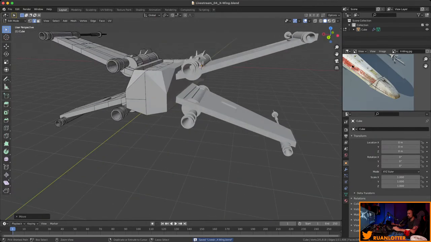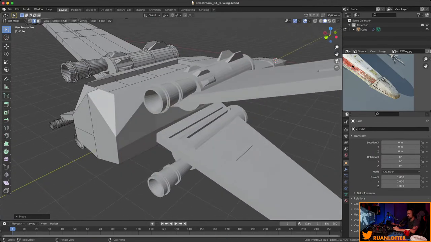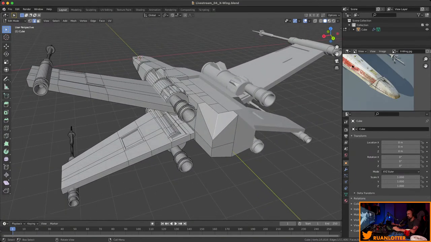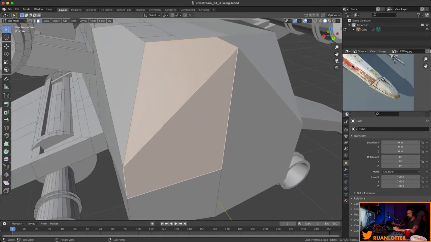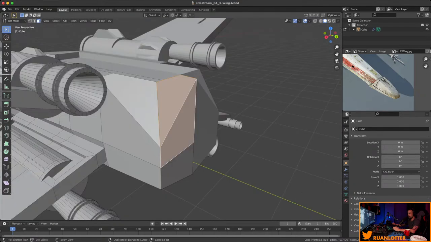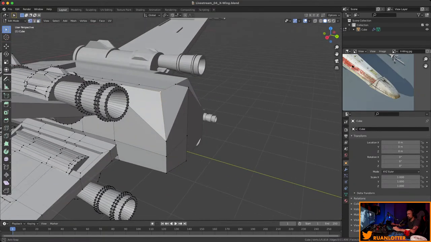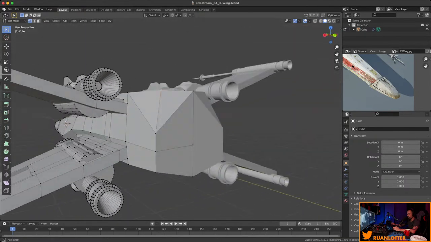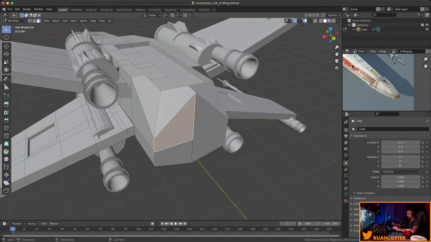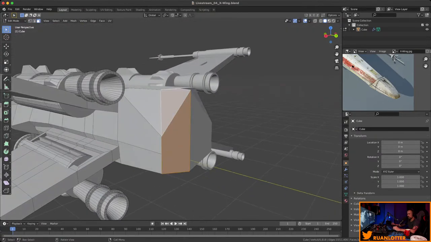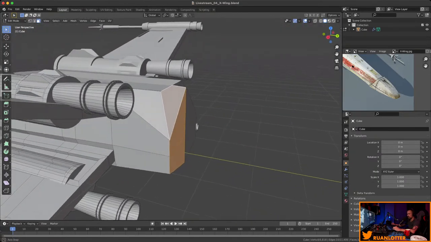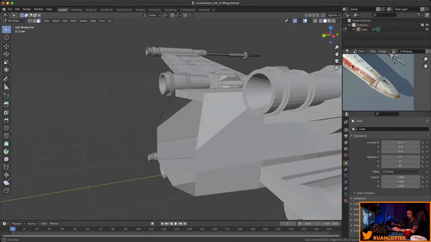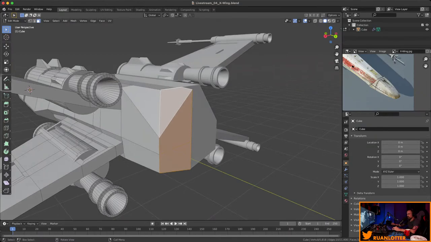So I'm still not sure what to do here at the back. As you can see, this back section is looking pretty bad, because I'm not sure what to do here. But maybe let's start by, there's some very strange geometry here that I don't like. Maybe I need to delete some of these faces. Let's see what happens. Delete faces. Oh no, let's not do that.